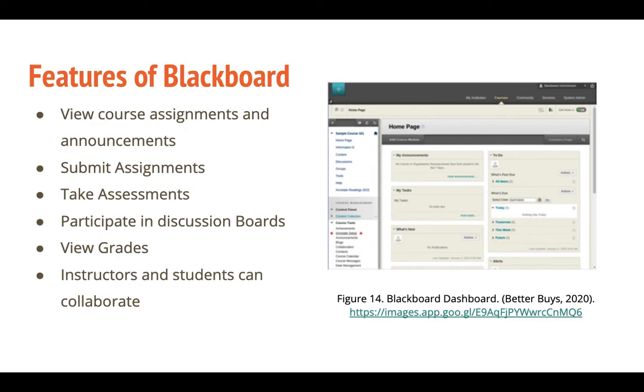Features of Blackboard. Students can view course assignments and announcements. They can submit assignments. They can take assessments, participate in discussion boards, view grades, and instructors and students can collaborate together. Figure 14 shows what it looks like when you go into a class. You have posted announcements, listed courses, a list of upcoming assignments that are due. On the left-hand side is the notification bar where you will also find where you can send messages.